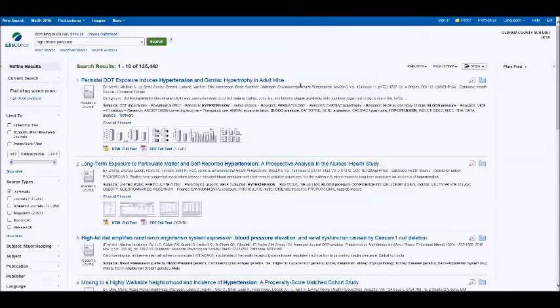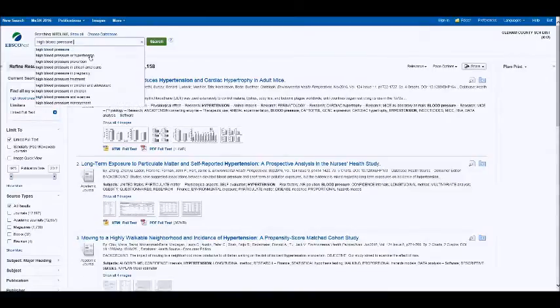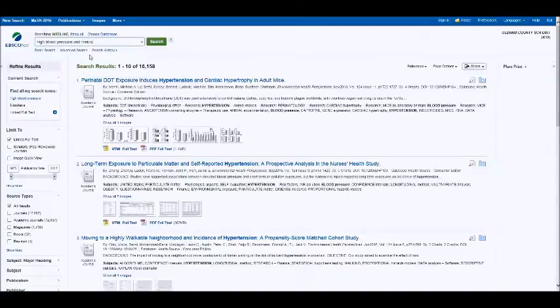Okay, well, I can narrow my searches down by limiting my search to only full text articles. Okay, so I'm going to click that. That brought it down to 16,000, which is a smaller amount, but still an awful lot. And let's say I want to be more specific on my research topic. So I want high blood pressure and medication. And I'm going to hit search.